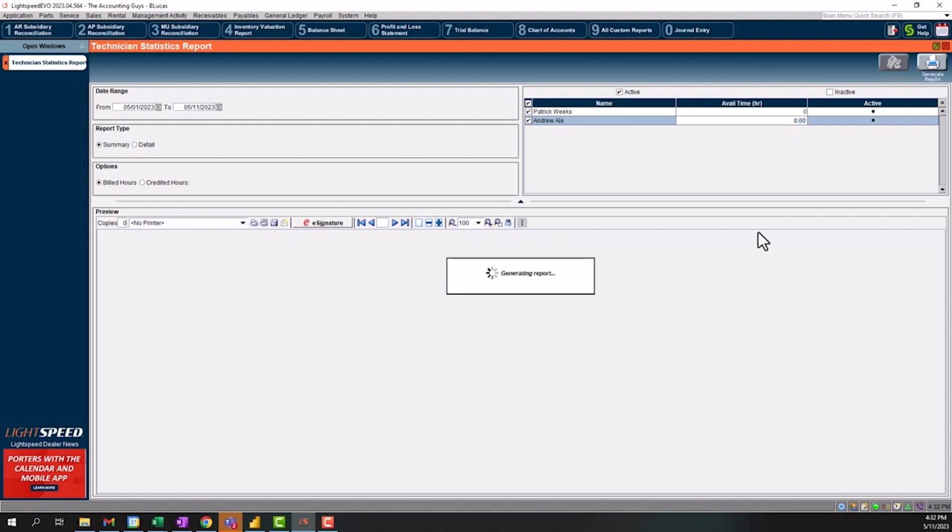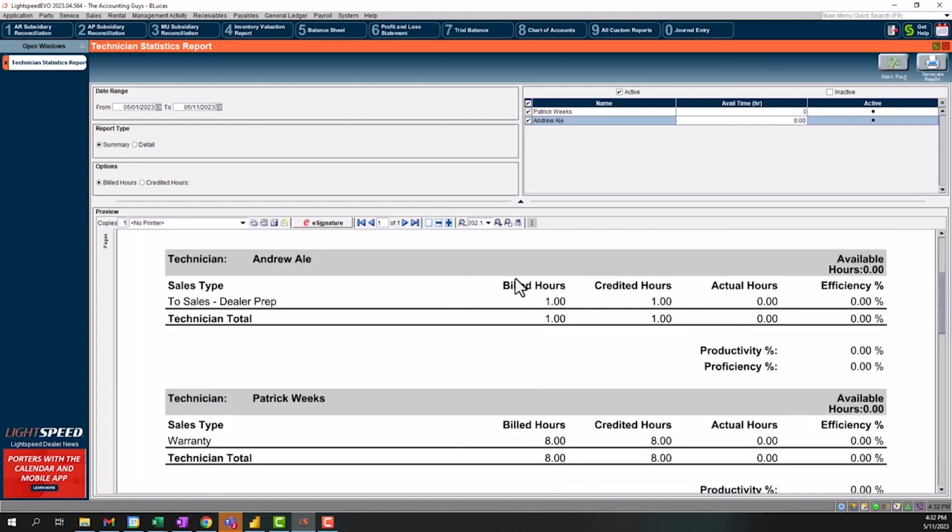And then we're going to hit generate report here. And then you can see the technicians, how many hours did they bill, the difference between billed, credited, and actual, and it will give you some efficiency ratios here. On another video, we'll talk about how to use this report more in depth and what you need to do inside of the repair orders and with your technicians in order for all of the data to be flowing correctly. We're going to go ahead and go to our next report.